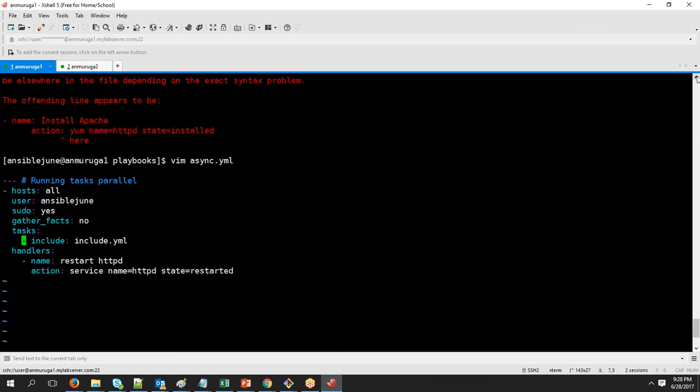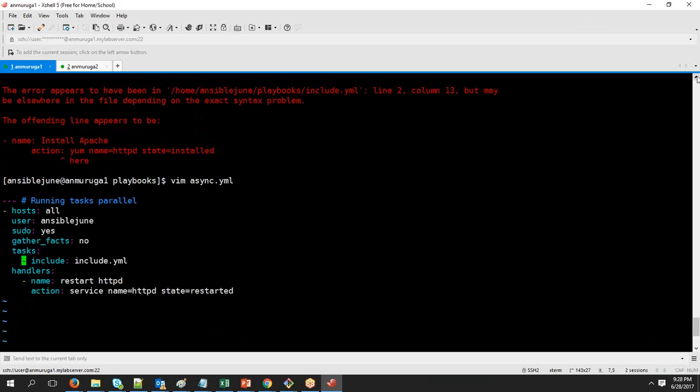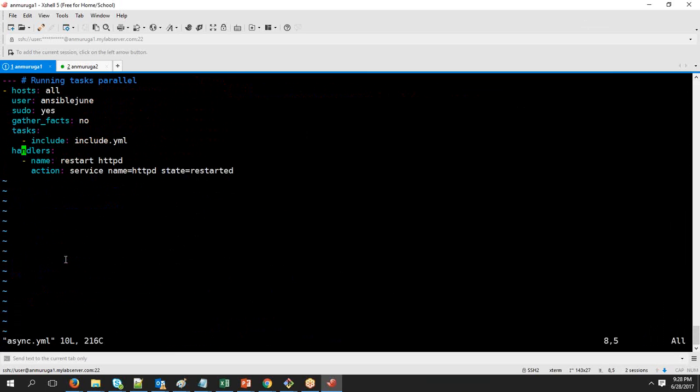What is the error? Okay, the problem here is I have given the handler section, but inside the file I have not maintained it. That's the reason it is giving that error. Let's remove this handler section.